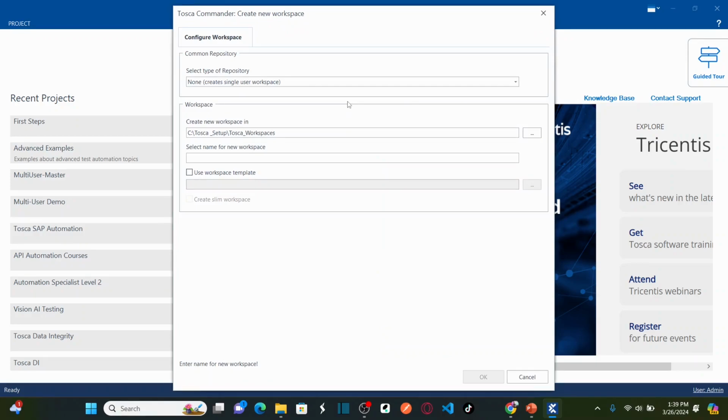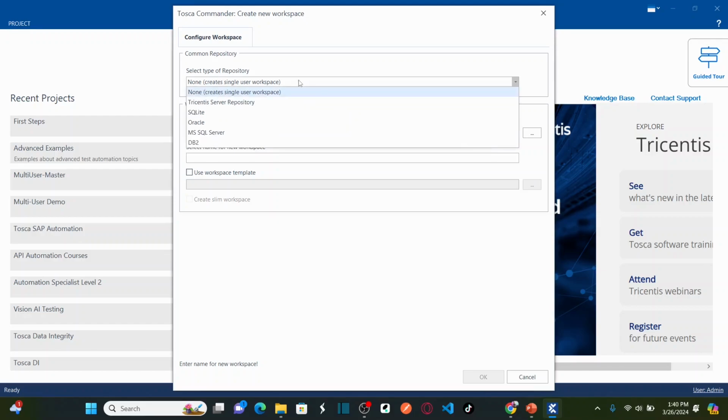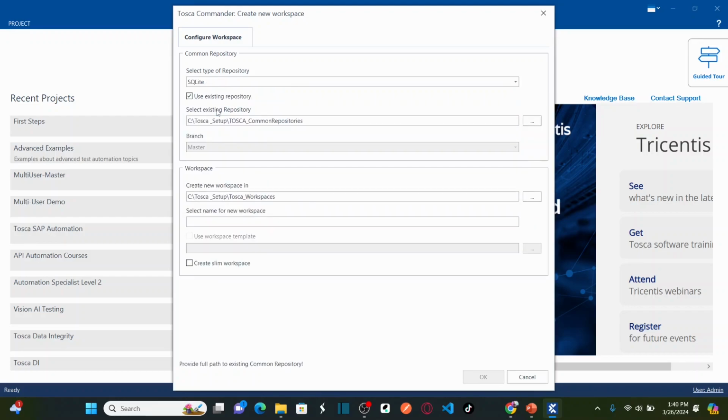Let's say I'm a team A member. So in real time, not the same person is going to log into the branch. A team member from team A will be logging in. So now let's assume I am playing the role of a team member who is part of team A. So that means I need to create a workspace, go here, select SQLite, and here you need to select use existing repository.